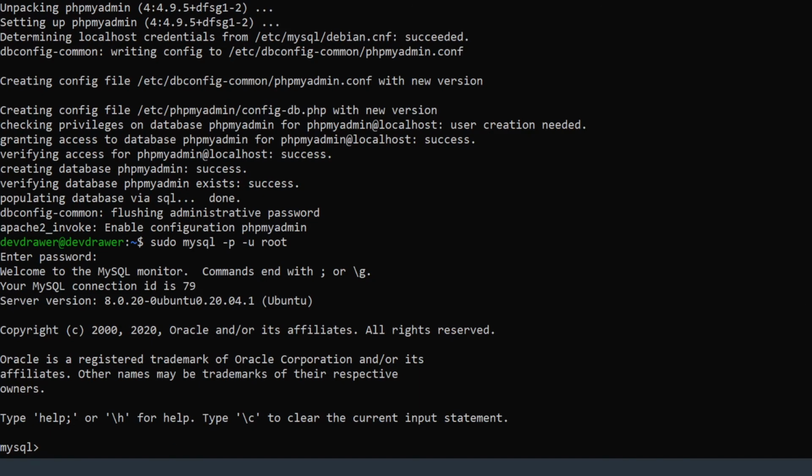And then once you're in there, we're going to create a new user. So let's do create user, and then we can call this whatever we want to. So I'm just going to call it devdrawer at localhost identified by, and then I'm just going to use password just to use password. Then put a semicolon at the end of it because we are technically in a MySQL instance right now.